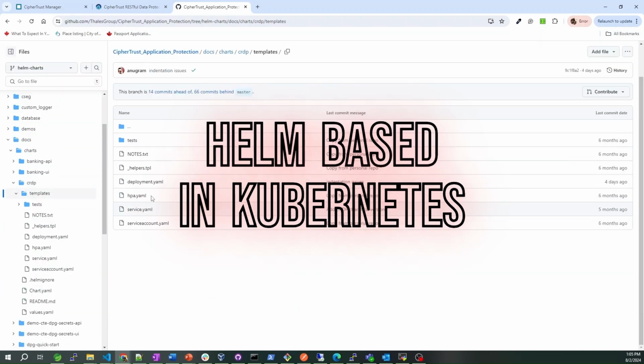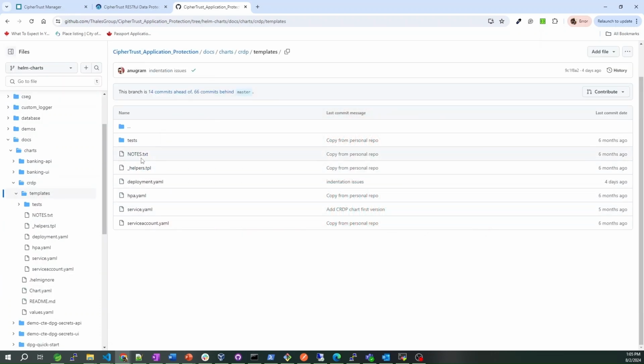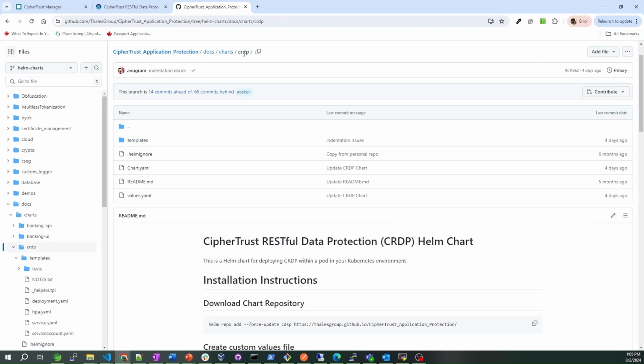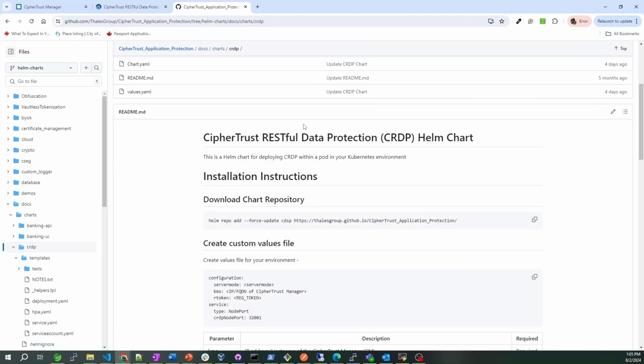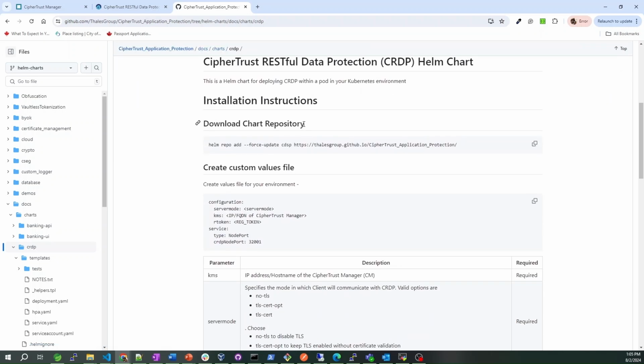For the purpose of this particular demo, I'm going to use Minikube on an Ubuntu machine. You can use any flavor of Kubernetes, but I'm using Minikube just for the simplification. And this particular chart can help you in getting started very quickly. So let's follow these instructions and install.